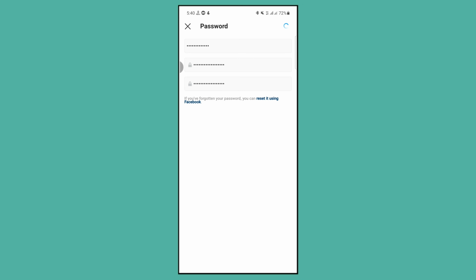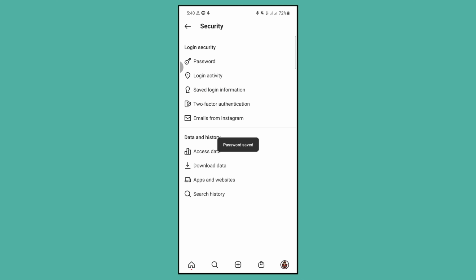Wait a while. And we are done. The Instagram password has been changed. So following this simple process, you can easily change your Instagram password.